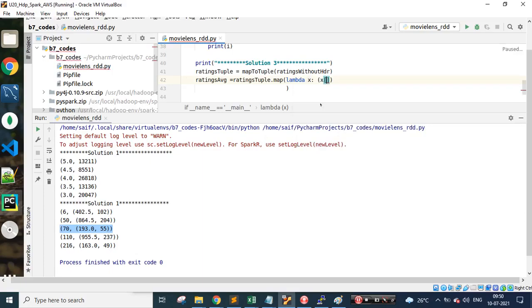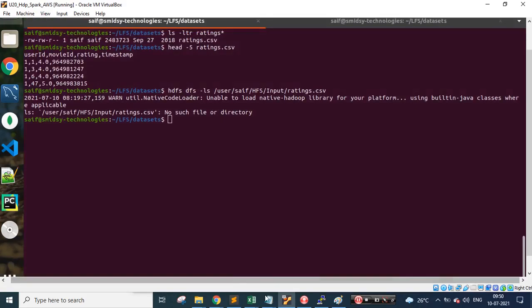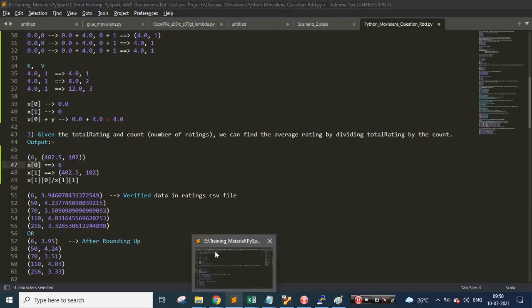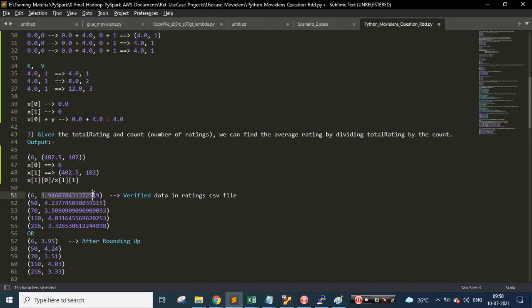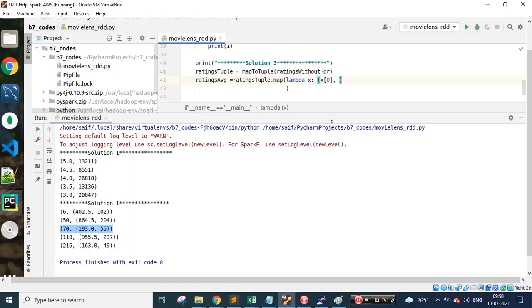Simply I will write x of 0. I got my key. Now in the value, what I need to have is this value, which is nothing but ratings divided by count. So whatever I have written over here, I'll just copy this and paste this, and that's how my key value is done and my entire flow is done.